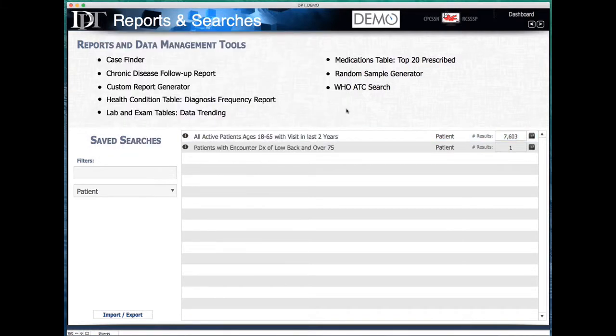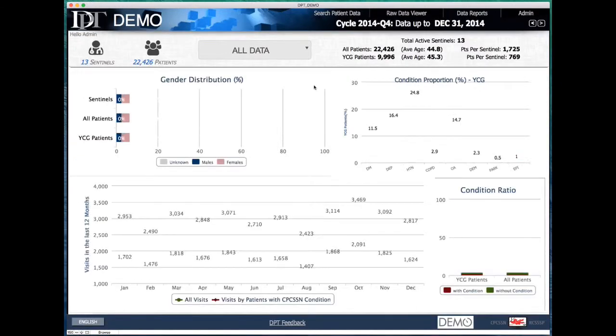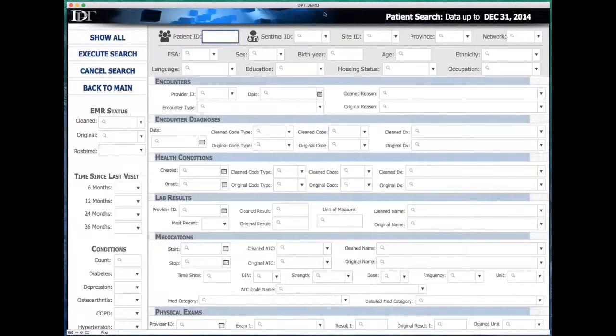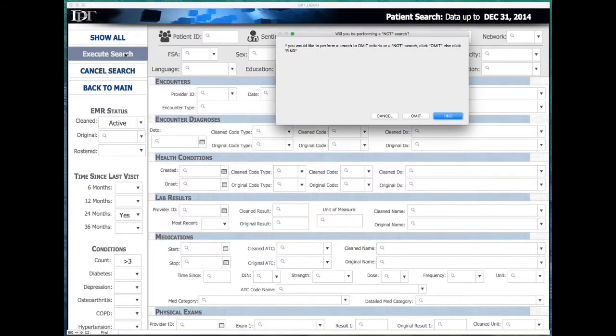So now we're going to create a saved search to add to the list. First thing I'm going to do is do it from the search patient data window. We're just going to do a simple one here. We're going to look for any patient that has over 3 of the CPCSSN diagnoses, has been in the clinic in the last 2 years, and is active. Execute that search.